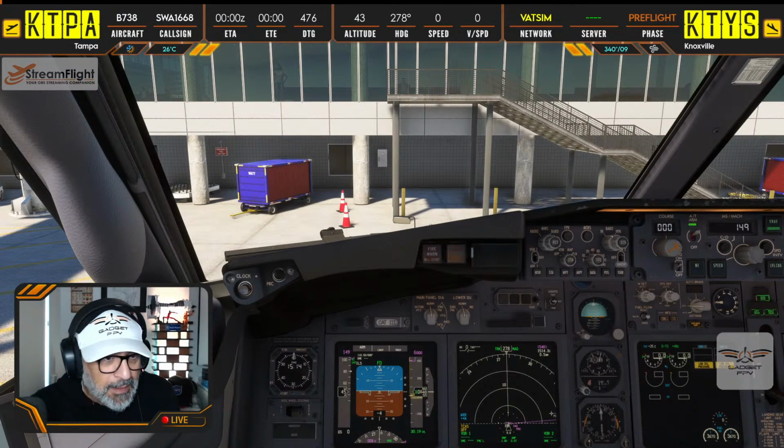Back at 1147, Miami Center, squawk 5313. Number 8358, Uniform, Miami Center, runway 26 right, taxi via Kilo.